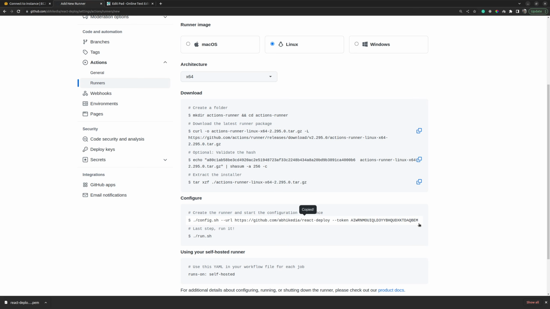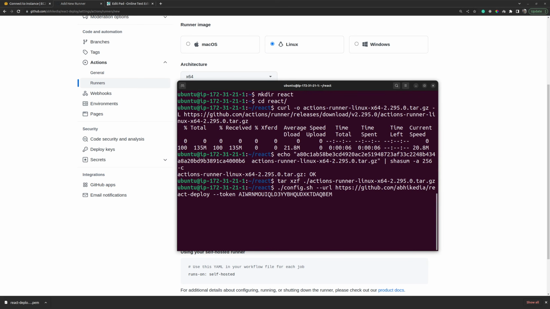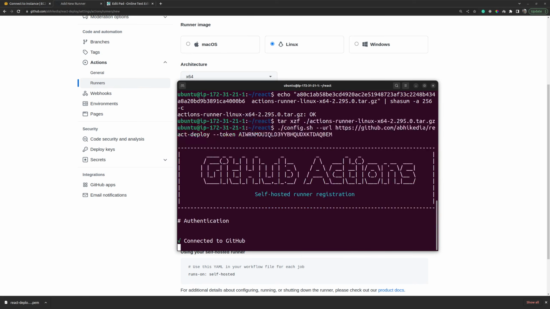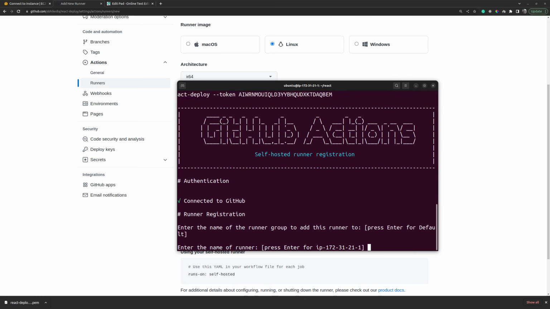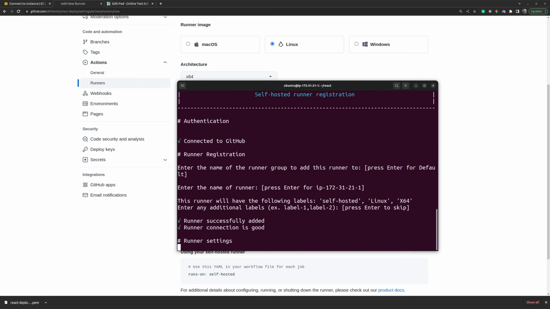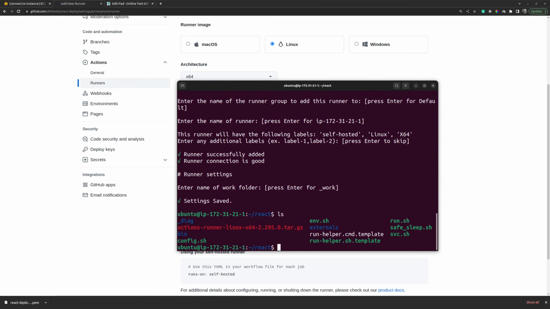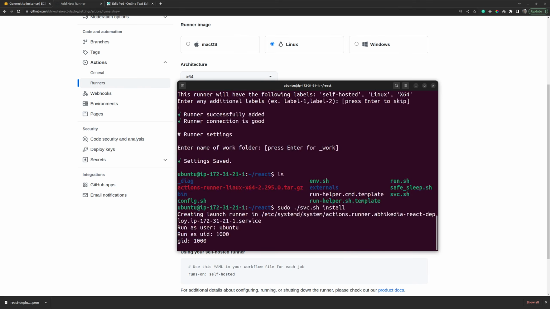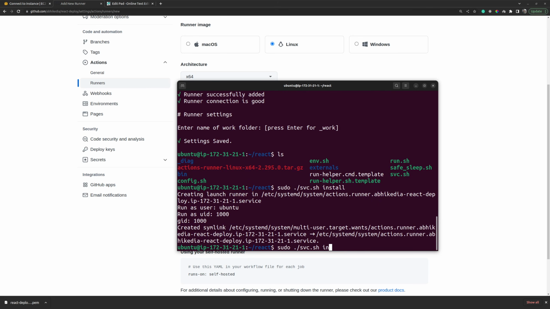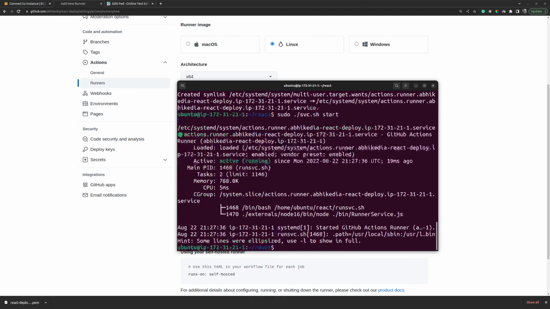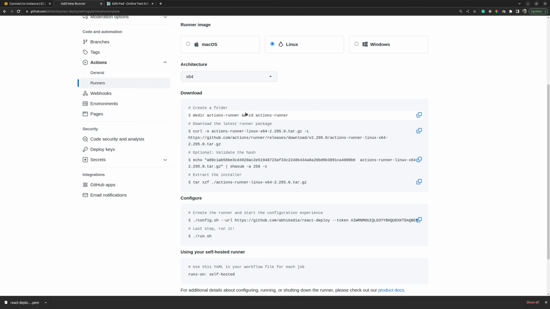Moving ahead, I can copy the config command. We can simply press enter and it says runner added successfully. Now if we see the contents of our directory, we will see this svc.sh file. What we have to do now is run this file with sudo svc.sh, and first we have to say install, and now we have to start this. So this is done.